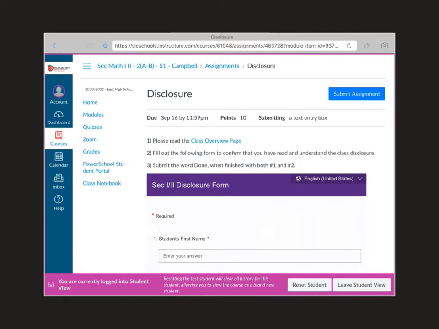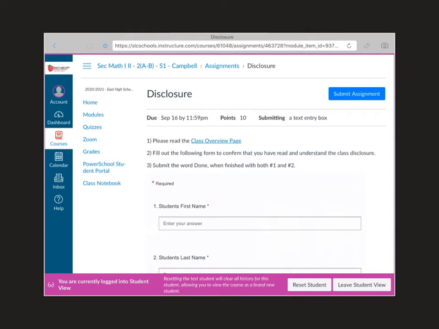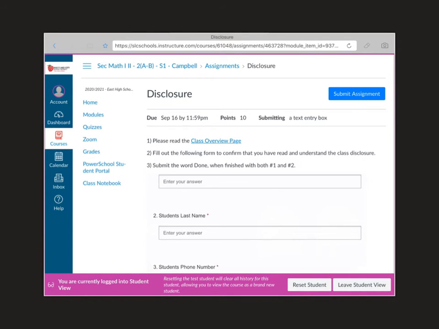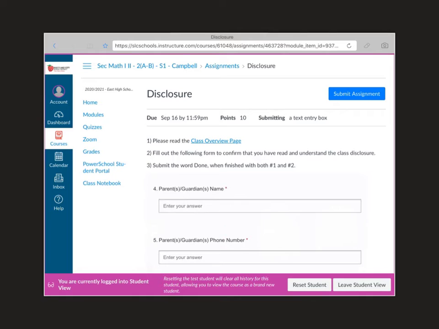And this one says secondary 1-2 disclosure form. If you're in college prep math, it'll say college prep math. If you're in secondary 3, it'll say secondary 3. But this is the disclosure form. It's required. All this is required. So I need you to go ahead and fill this part out.